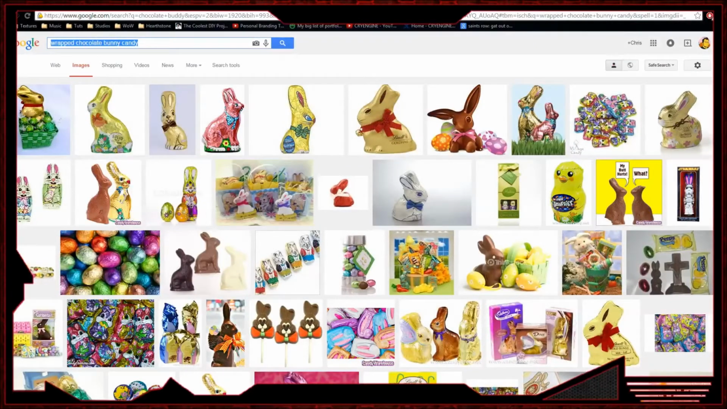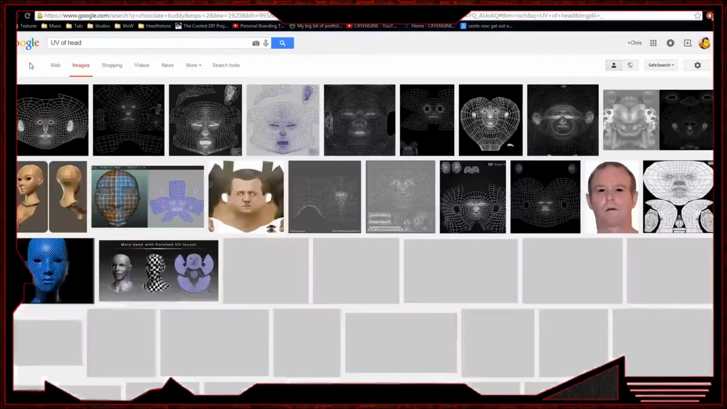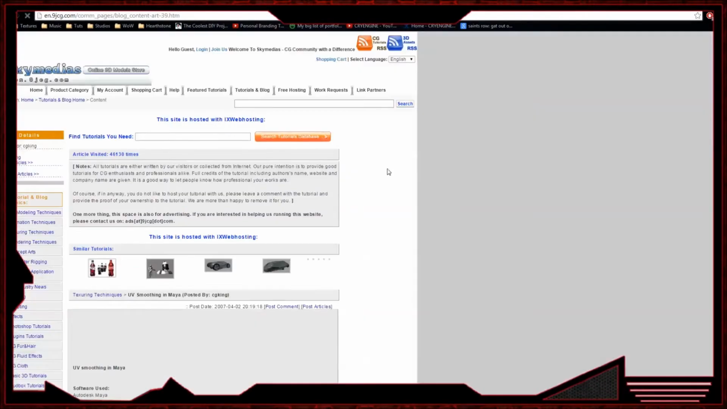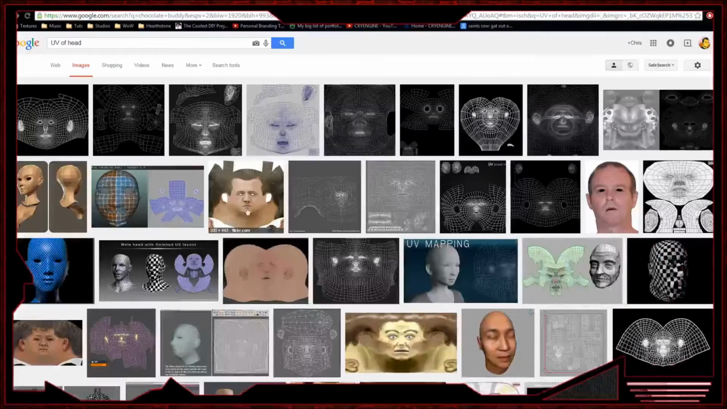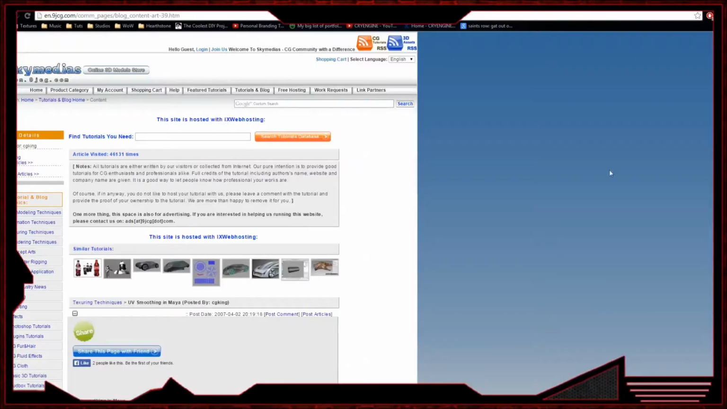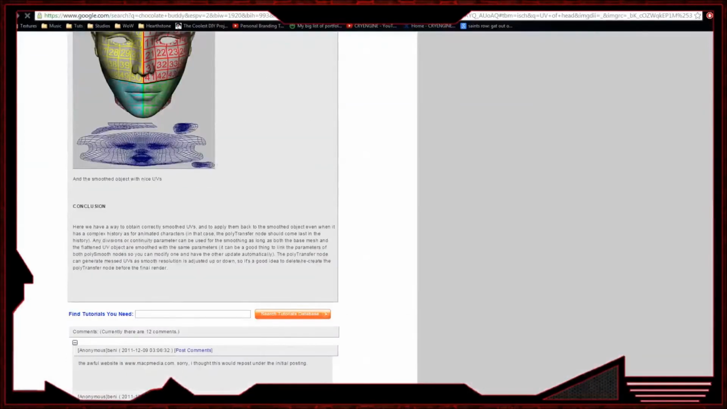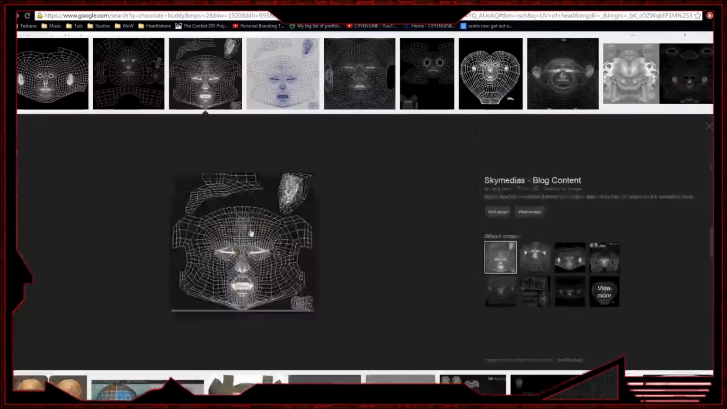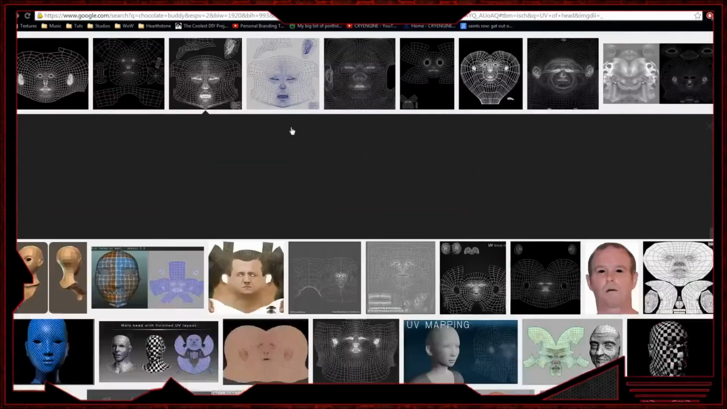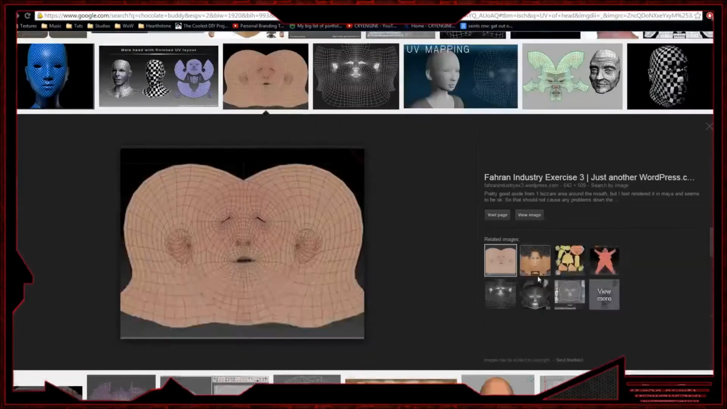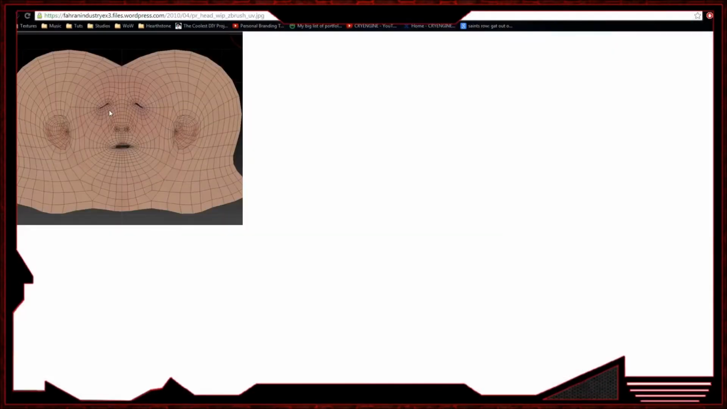Now I can type in like UV of a head. Now you can see this is flat. It's the 2D representation of your object. So you can think about that with the chocolate bunny, right? So that's what a UV is.